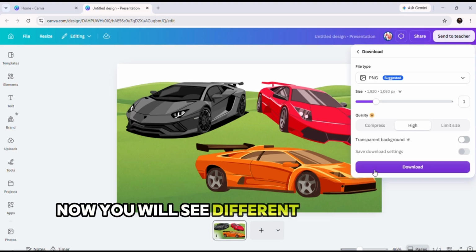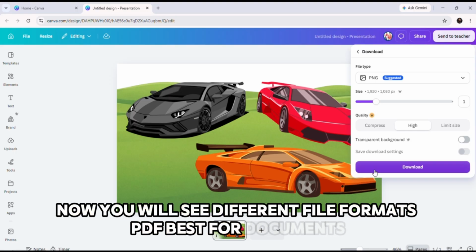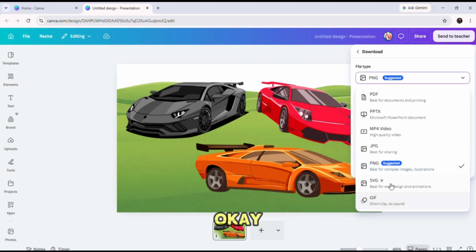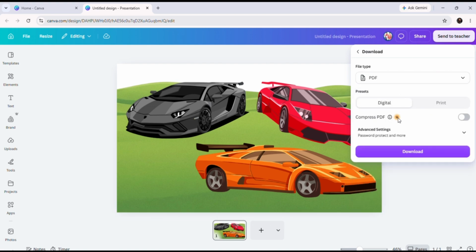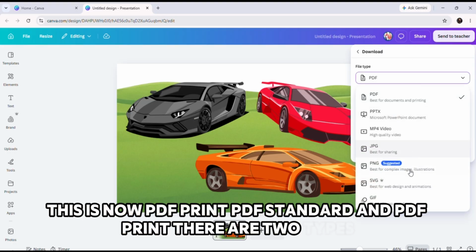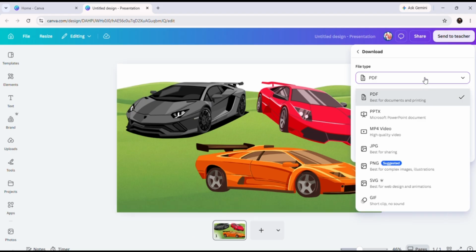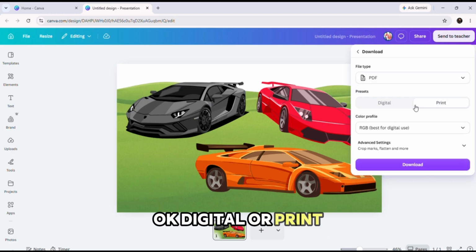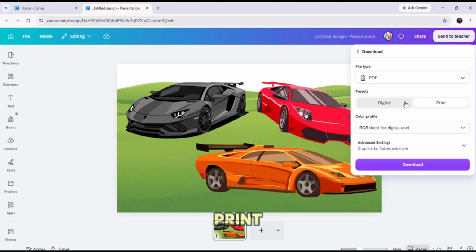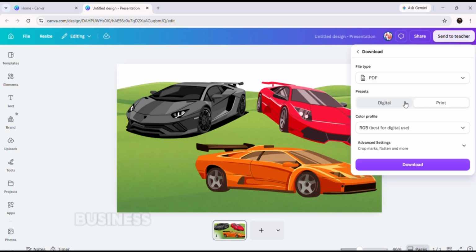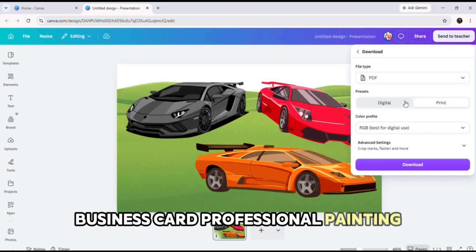Now you will see different file formats. PDF is best for documents, digital sharing, and simple files. Okay. There are two types: PDF standard and PDF print. Okay, digital or print. PDF print is best for flyers, posters, business cards, and professional printing.